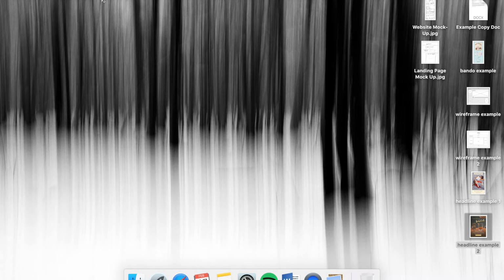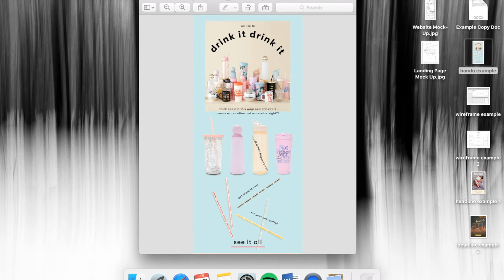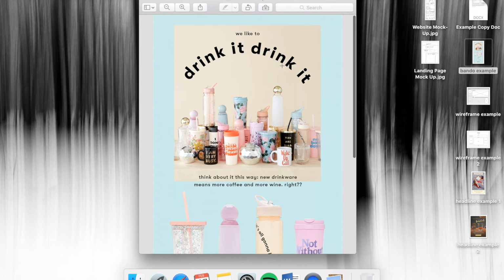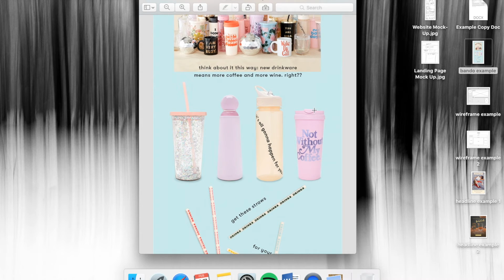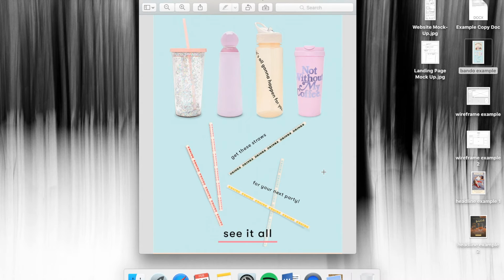So let's also look at Bando here, and their stuff's always really cute, so I'll zoom in a little bit. So the headline is, "We like to drink it. Think about it this way, new drinkware means more coffee and more wine, right?" So what I really want to talk about with Bando's example is the "get these straws for your next party" section.